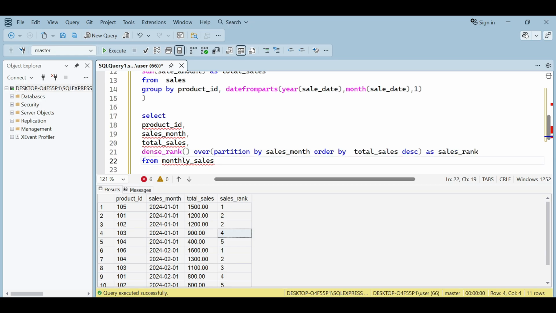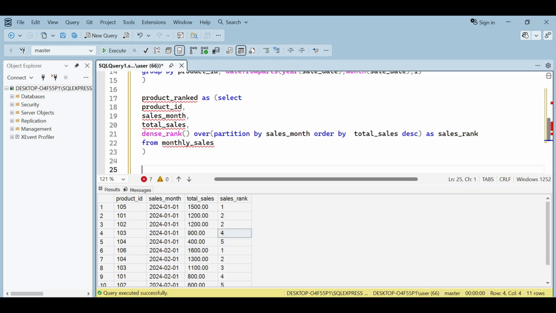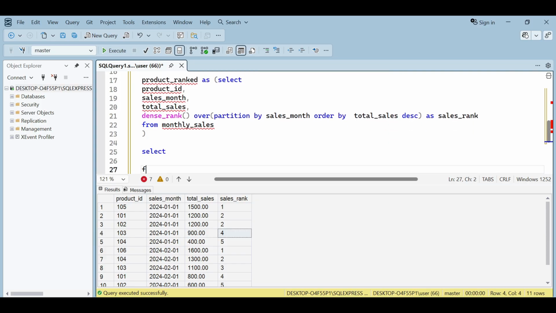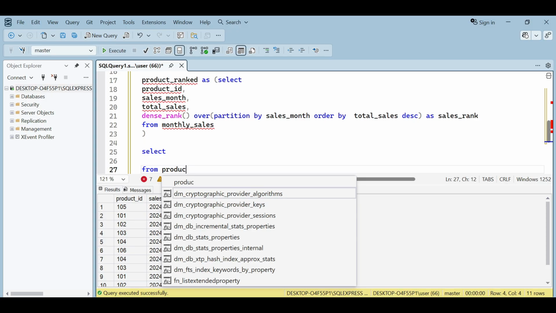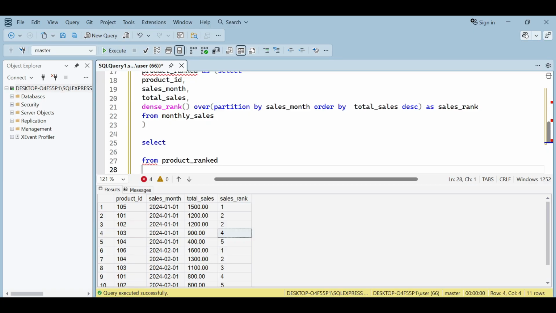So now we have ranked it. What is the next step? The next step was to filter only those rows where the rank is less than or equal to 3, so that we have only the top 3 ranks. So we will enclose this also in a CTE, and let's call it product ranked. Now let's write a final query. We will write SELECT from product ranked.